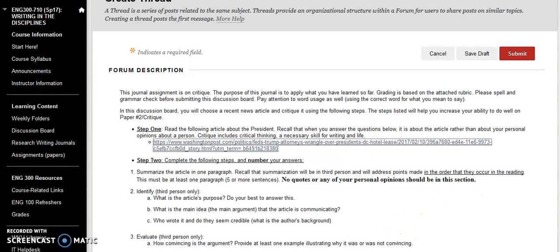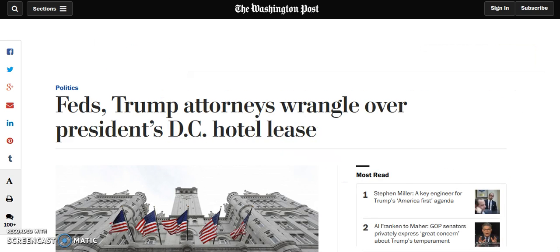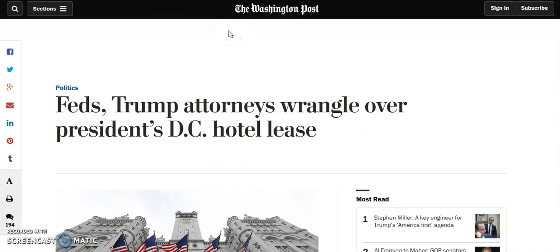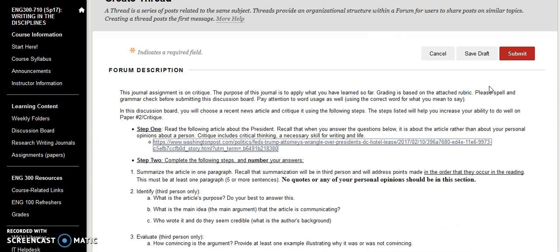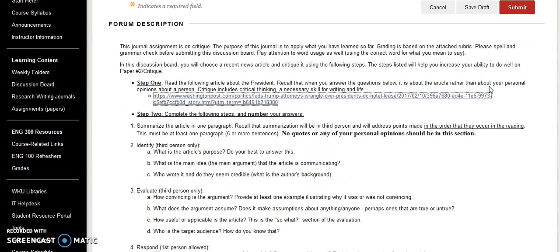As we're going down through here, the question, see, it says Feds, Trump attorneys wrangle over President's DC hotel, and the article's about, as far as it happens sometimes when you're president. So I thought that it's current and relevant to our time. So that's what I look for when I pick. You keep seeing my desktop picture pop up. It's a cicada, so hopefully that's not freaking you out. So let's have a look at this and go down through the steps.